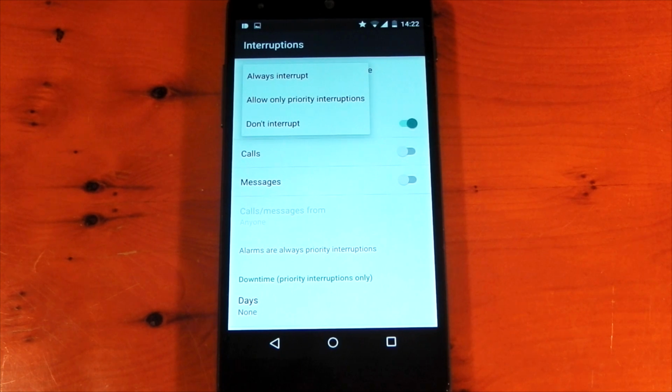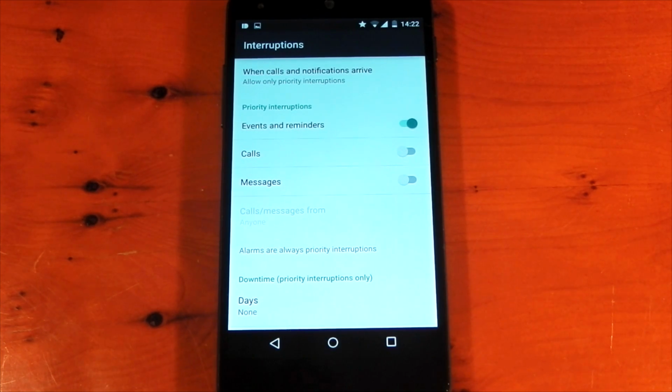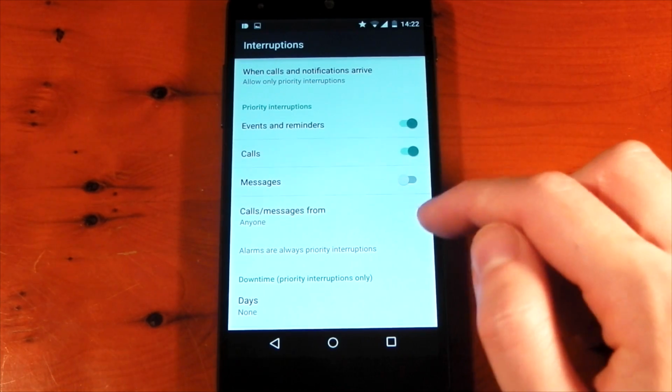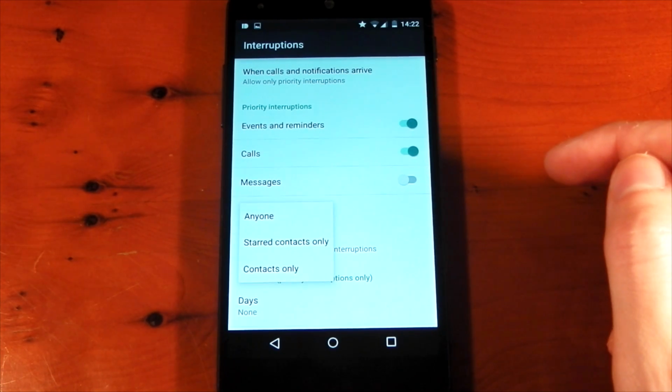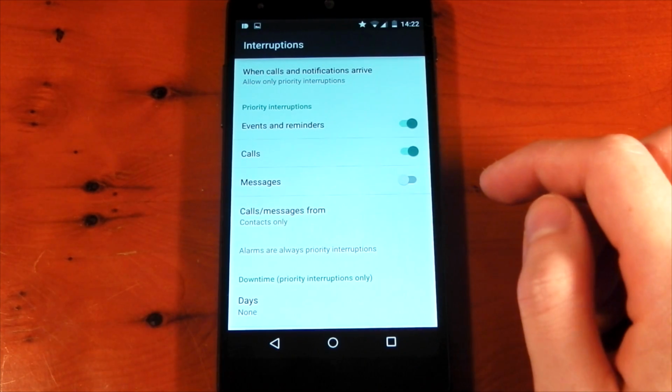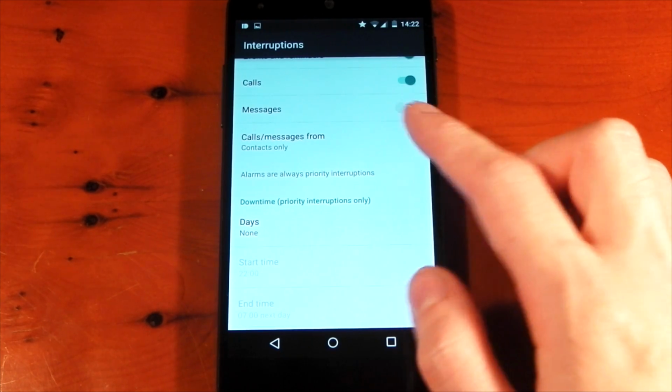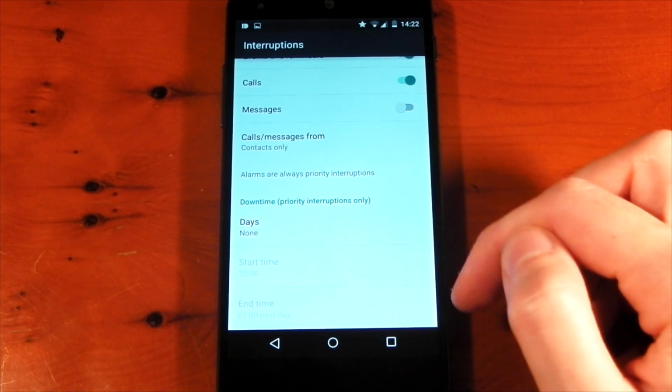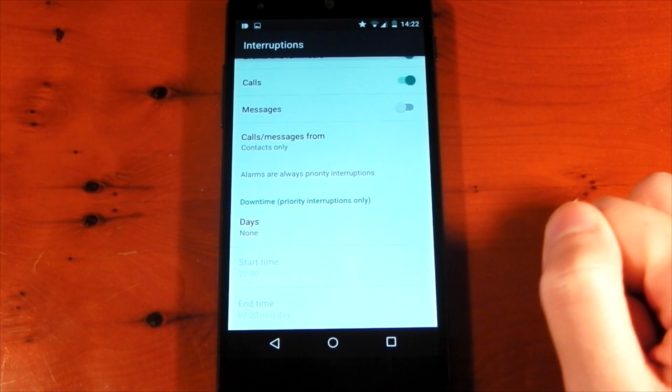You can then select what's allowed, i.e. the events and reminders, calls or messages, and if you go ahead and turn on calls or messages, you can actually choose from anyone, starred contacts only, or just contacts only. And if we go right to the bottom, you can also see a section that says downtime, and this essentially allows you to turn on these settings automatically on certain days or during certain times of the day.